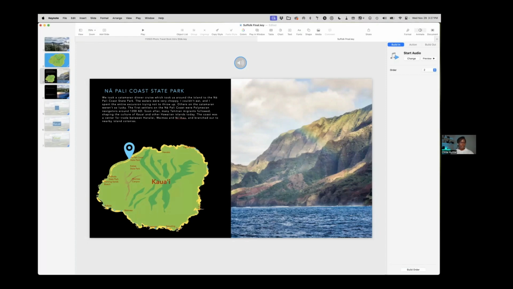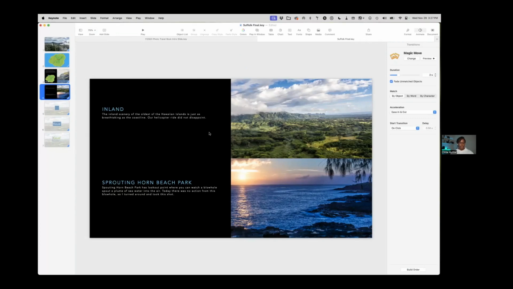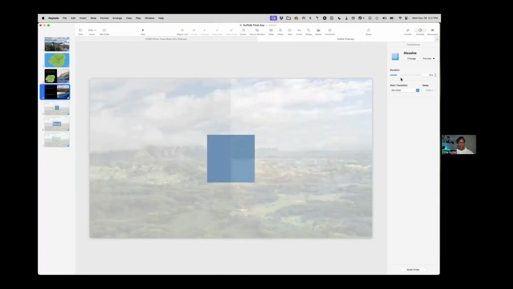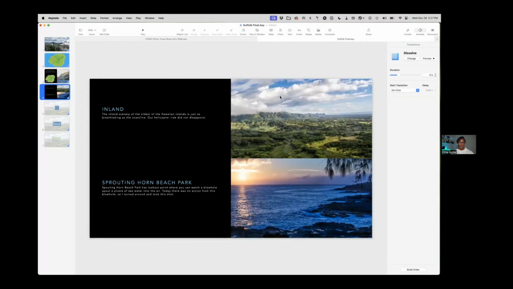All right, let's move on to the next slide. On this particular slide, I want the images to be up as soon as the slide transitions. So I'm not going to set a transition for those. I want to change this from magic move to dissolve. Again, everything is flexible here. Now I want to make sure it's automatic. The transition is going to be 2 seconds. The delay is going to be 2 seconds instead of 0.5.